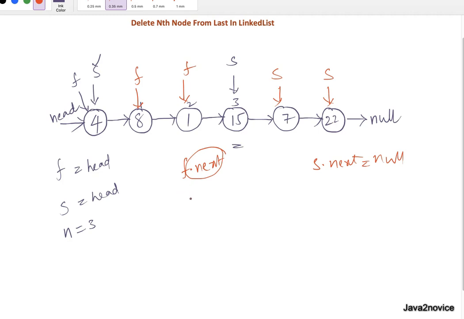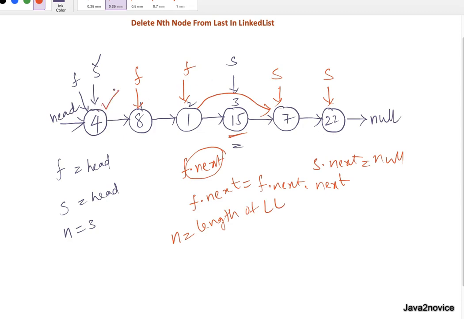So what we have to do, we need to say F dot next equal to F dot next dot next. So this particular node's next reference we are pointing to this node. So we are skipping 15 here, that's got deleted. We need to consider two more cases here. When head is null, there is nothing to do, just return null. There could be cases where n is equal to the length of the linked list. In such cases, we need to delete the head node.